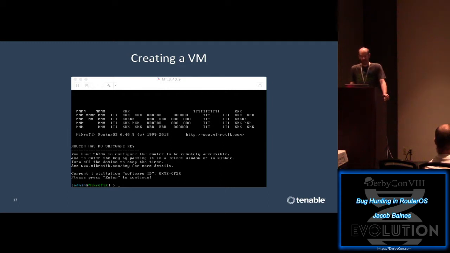To start, we need something to test on. Fortunately, RouterOS can be virtualized. You can go to MikroTik's website and download any version from the last 8 years, which is all the way back to 4.10. In this slide, you can see I've created a VM with a 6.40.9 ISO.